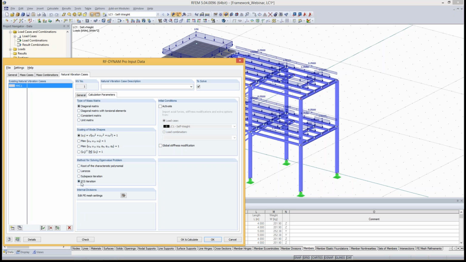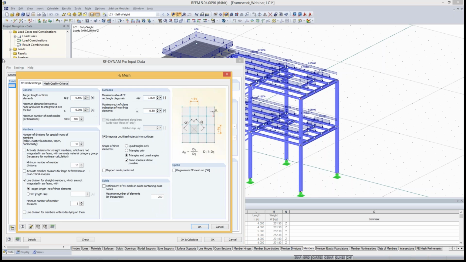Especially the incomplete conjugate gradient iteration calculates the eigenvalues one after the other. So this is a very slow process and only recommended for huge structures. This button here just links to the finite element mesh settings of the main program RFEM. So this is just a short link.